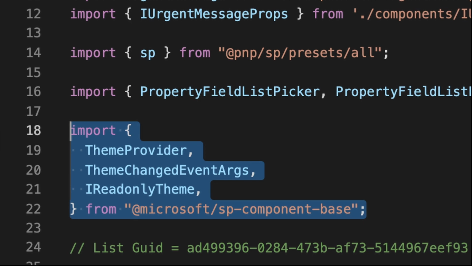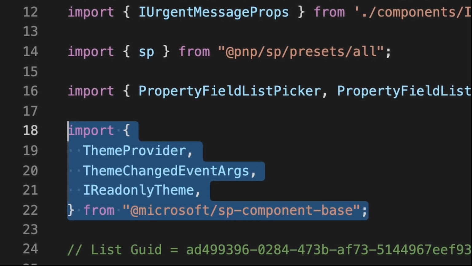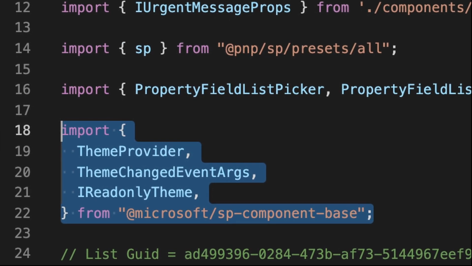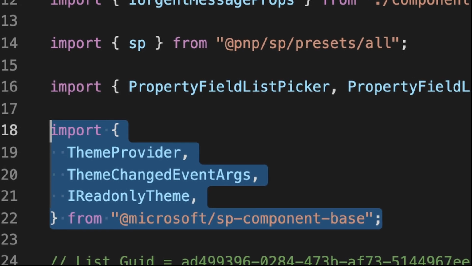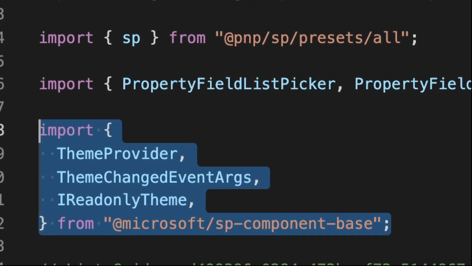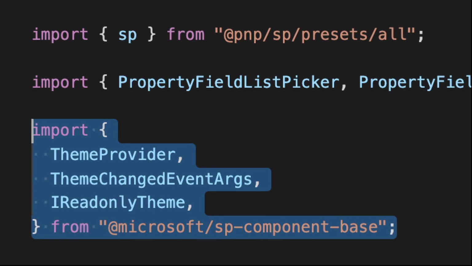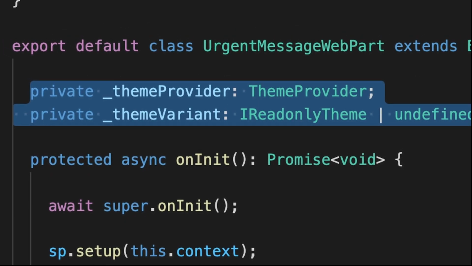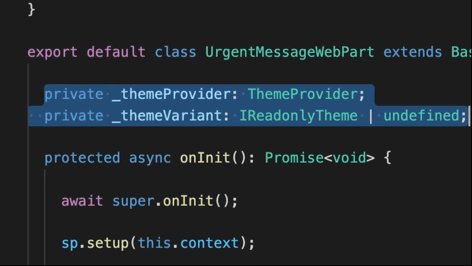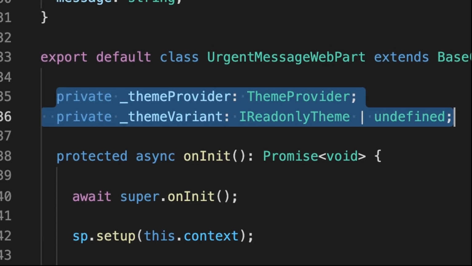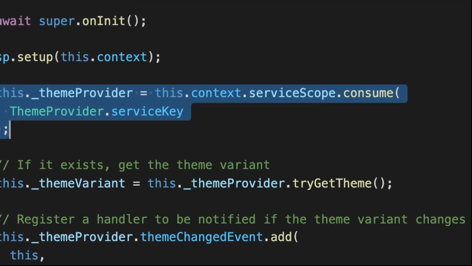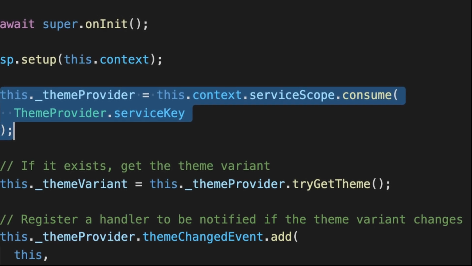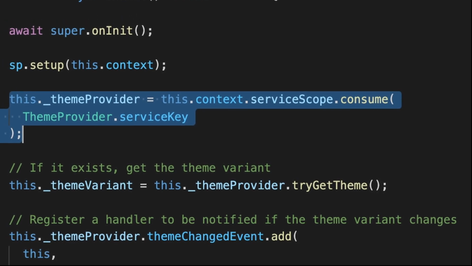So in our TS file, add the following import. Import ThemeProvider, ThemeChangedEventArgs, and IReadonlyTheme all the way from @microsoft/sp-component-base. Now we add the following. We add themeProvider and we add themeVariant.